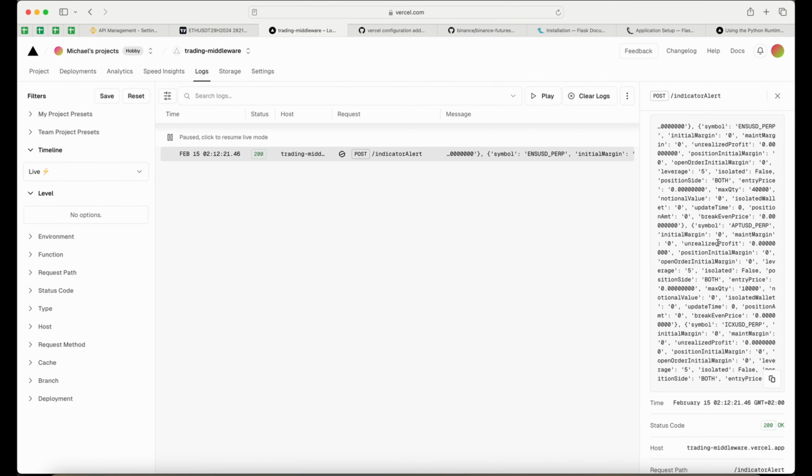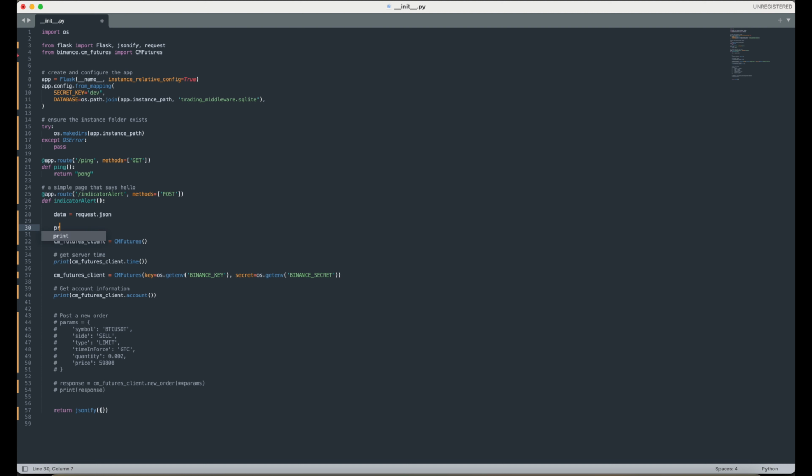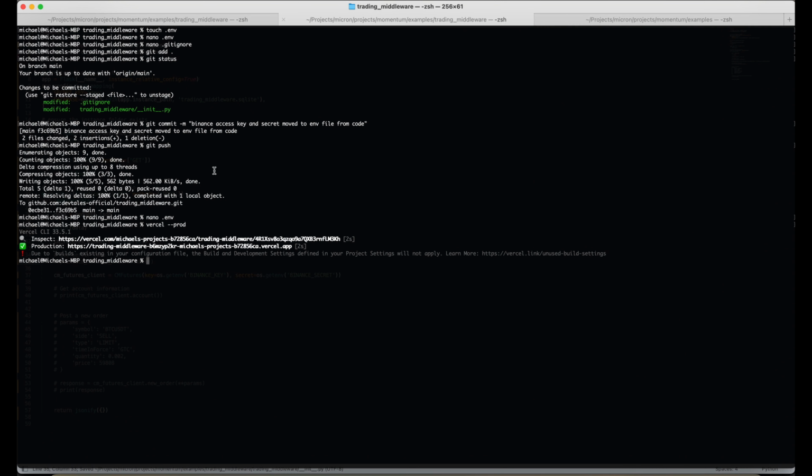So now let's modify our code a bit, so we won't be printing data that we are getting from Binance, but we will print what we are receiving from TradingView. Okay, we will need to import request from Flask, and here we will add data equals request.json, and let's print it out. Okay, and let's comment this one out for now. Save, and we need to redeploy our application.